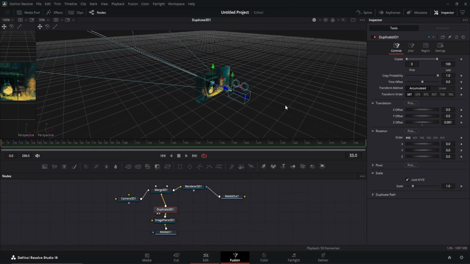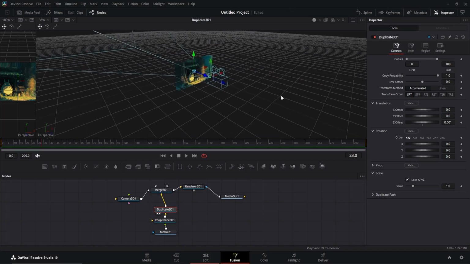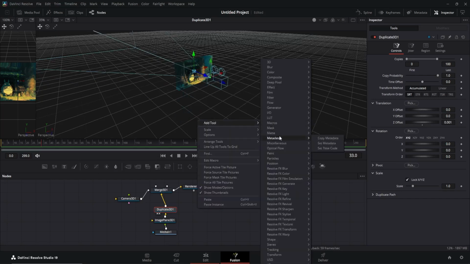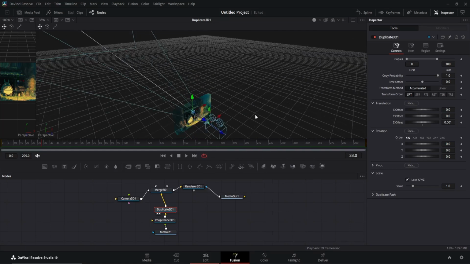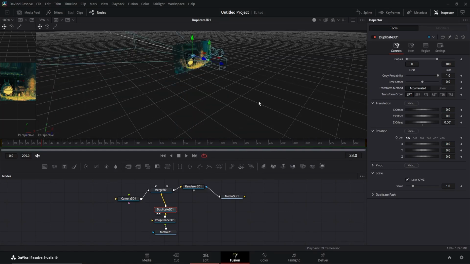Now after that, the only thing left to do is to just animate this. So basically we want to add another erode right here, and after we animate, it should now be able to play as a 3D video. And that's how you can basically create 3D videos in DaVinci Resolve.